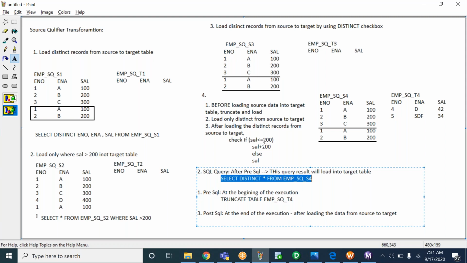Okay, after loading the data into the target table, now we have to perform the third step. We have to check if salary is less than or equal to 200, then we have to add 100 to their current salary, else keep the same salary. The data is already loaded. We just have to check if it is less than or equal to 200 and update by 100; otherwise, we leave it as it is. So for that, where do we have to write the SQL statement? Post-SQL, that is, at the end of the execution. So what SQL do we have to write here? Any idea? How do we implement that logic?